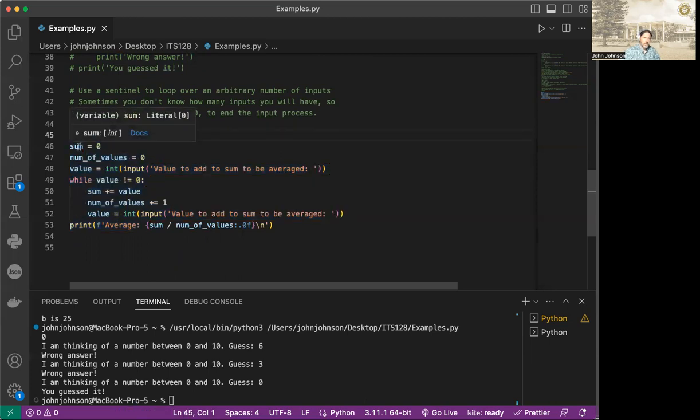Like always, we set up our initializers. So we're going to say that our sum is 0. The number of values at this point is 0. And then we say value equals, and we say, hey, give me a value to add to the sum that's going to be averaged. So we're going to use the input here. We're going to take that, and it's going to return it as text. Then we're going to convert that to an integer. We're going to store that in value. And then we start a loop.